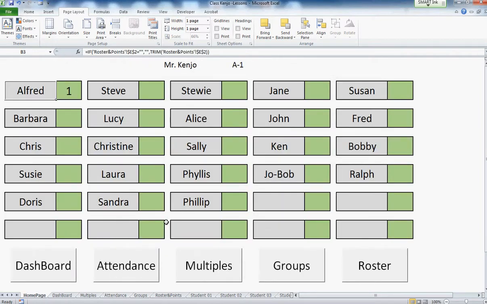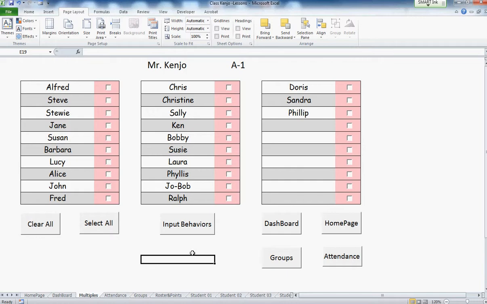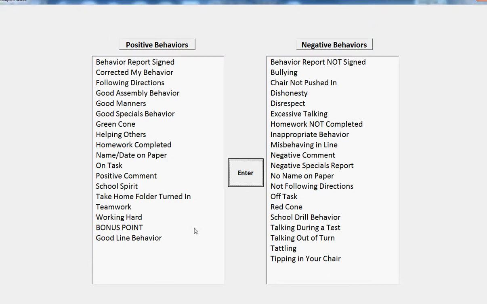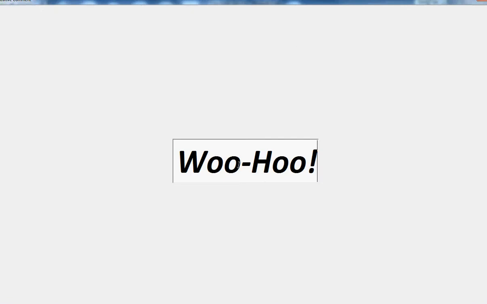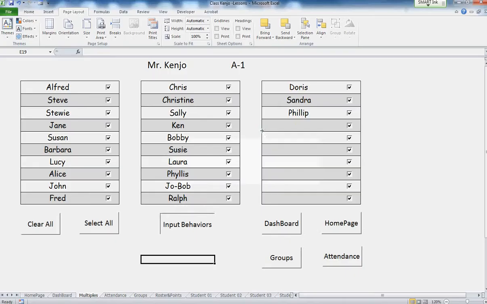Okay, now we are going to give points by way of multiples. And multiples simply means I'm going to give everybody a point, for example. So I click Select All. Let's say the entire class was being on task. So I'll go to Input Behaviors. I'll select On Task here. I'll select Enter. There's that random positive encouragement phrase.